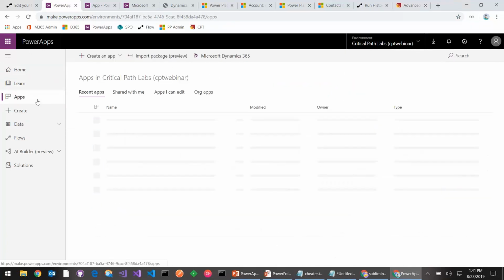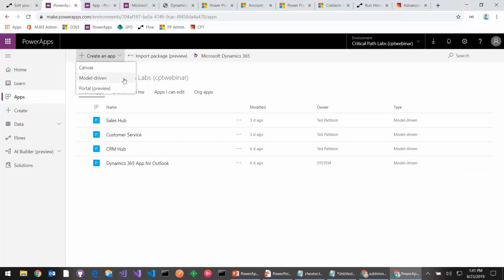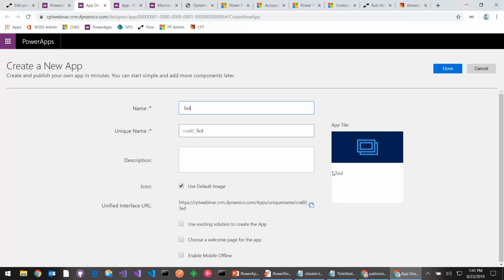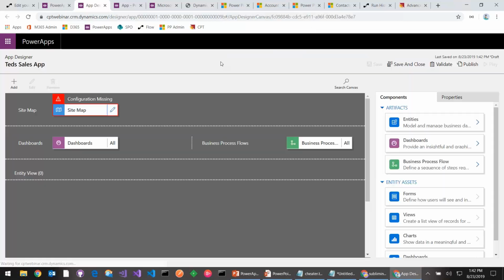Now, if I go to apps and we basically say, I would like to create a model-driven app. Okay, so let's create a model-driven app. And I'll just call this Ted's sales app. And so I'll go ahead and say done. And so really my philosophy should be I'm not building out screens. I'm assembling a bunch of entities to form a user interface experience. And the way you point to entities is by changing the sitemap.